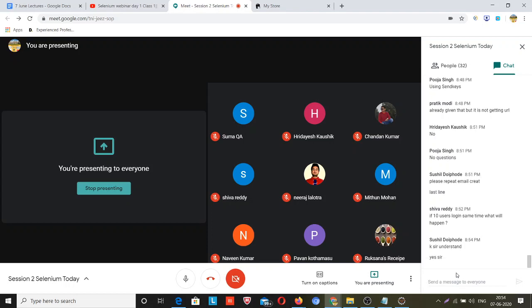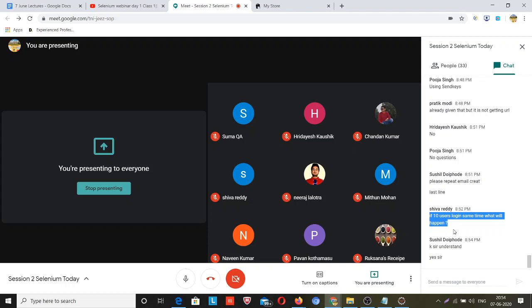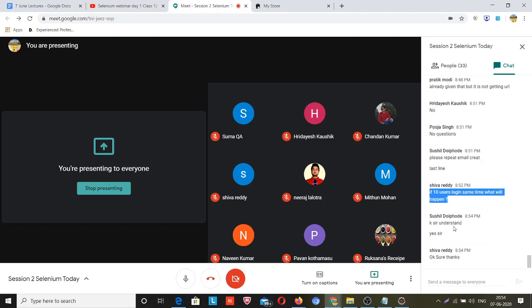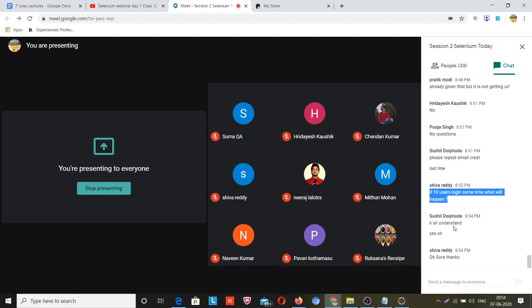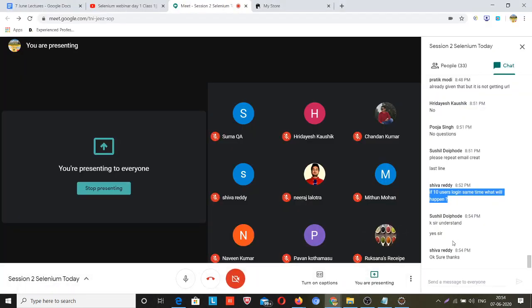If 10 users log in same time, what will happen? Okay, when I come to those topics, I will explain, Sivaredi. Because I have not explained anything about this, this is basically a start. Everything explained in a single session is not possible. Like the question about differences between absolute and this is basically the first Selenium script, and everything is not possible to explain in this single script.